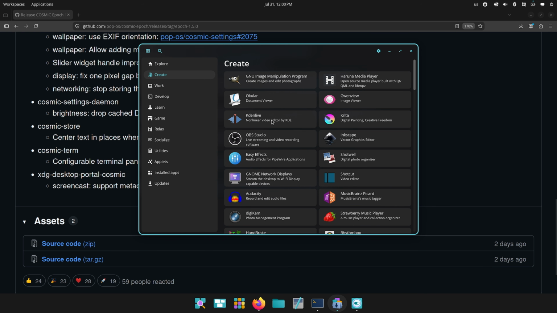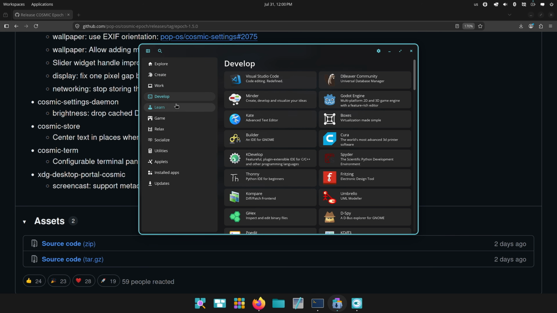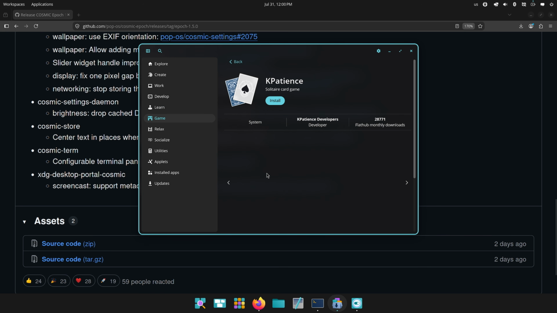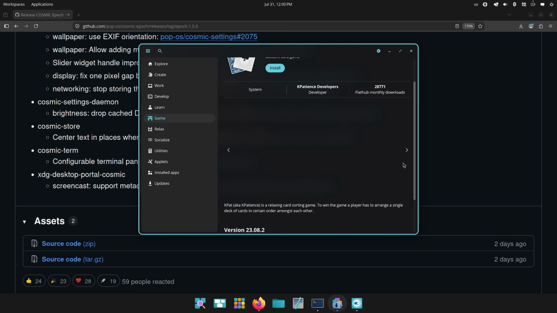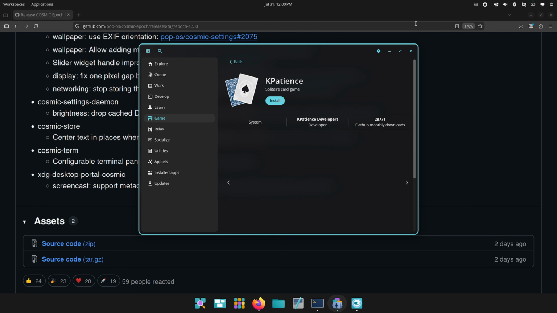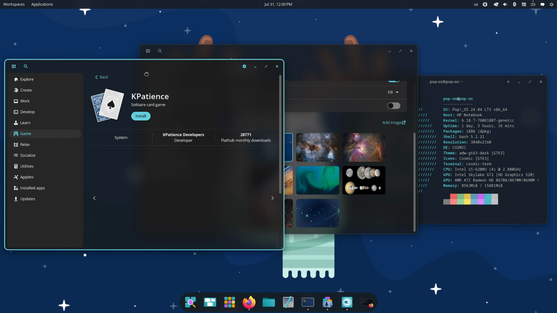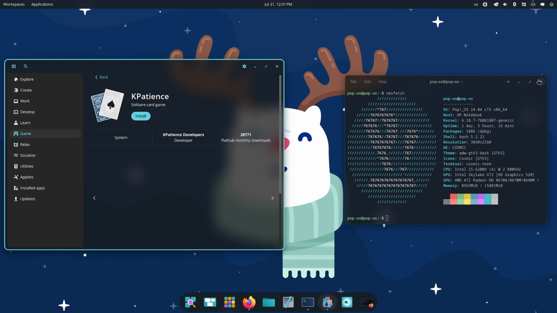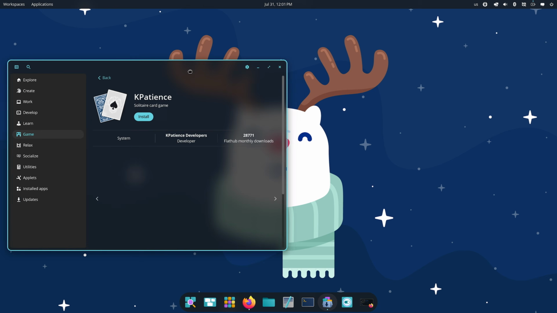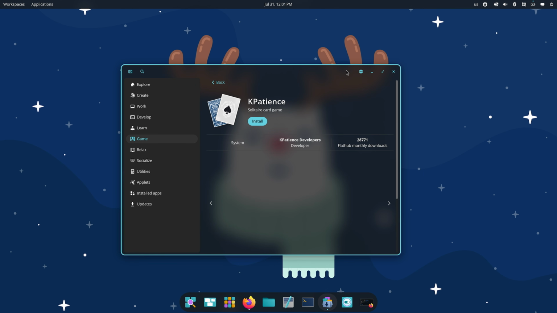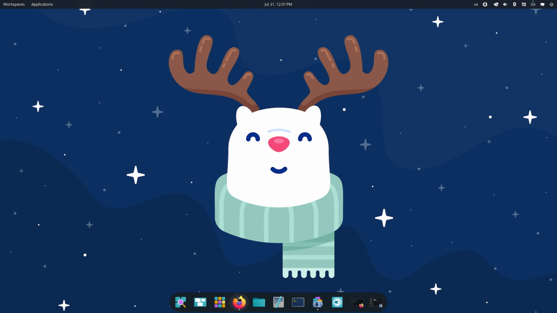So this is the Cosmic Store. If you didn't know, it's very fast, very effective, and very efficient as well. I don't have it connected to the internet, so you're not gonna get the screenshots loaded in, but this is what it looks like. And with the frosted glass effect, I think it looks absolutely fantastic. Let's just close this and this. And as you can see, our dear old reindeer is shining through this frosted glass effect. And that's amazing.